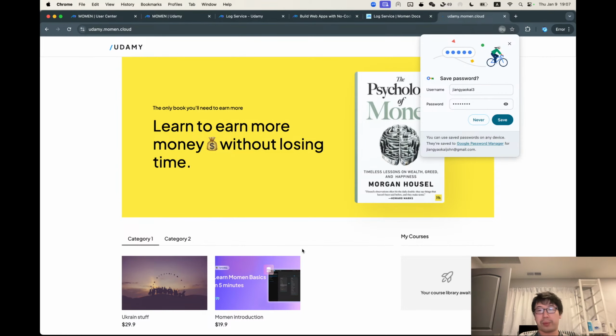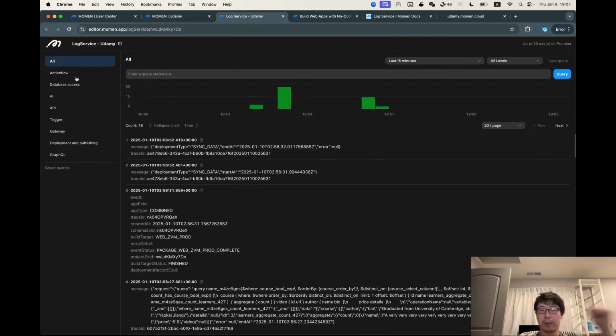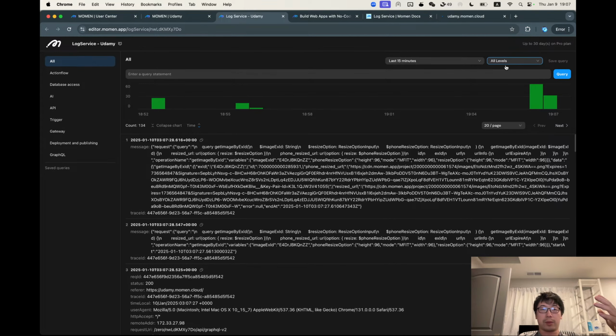And I now sign up. Good. So I'm now signed up as Jiang Yao Kai 3. And let's first look at what happens in the log, right? So the first thing we see is in all, obviously. That's just where all the logs are.